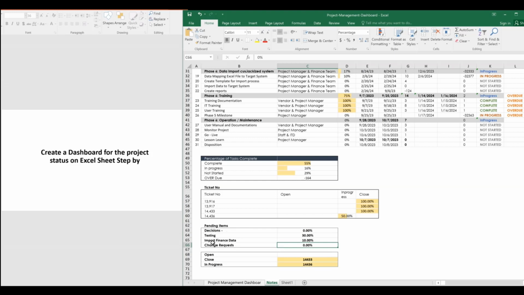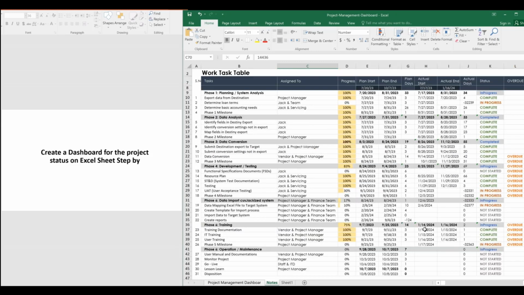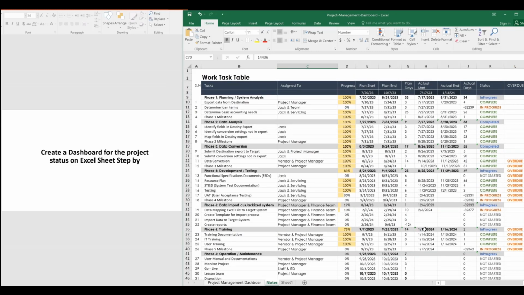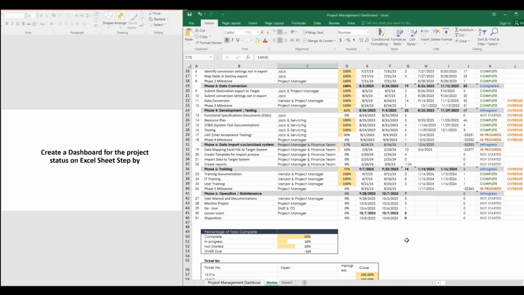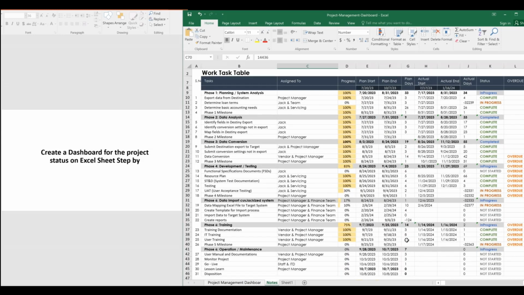This is the pending items area and the open, close, in progress. So that is your ticket. It is open or closed. So I was using this one for my project dashboard. So this is the raw data which you require and you need to build in initially. Once you build this, your dashboard is going to be just a minute away from you.